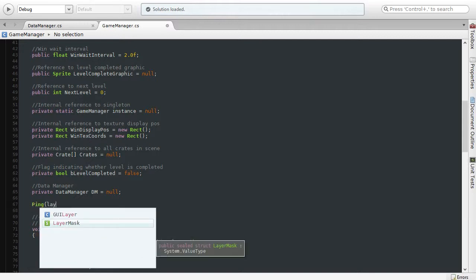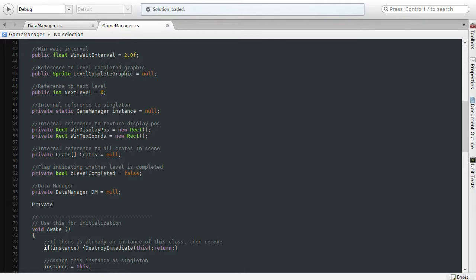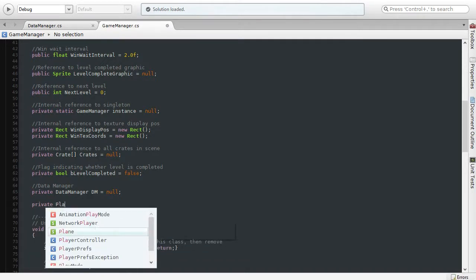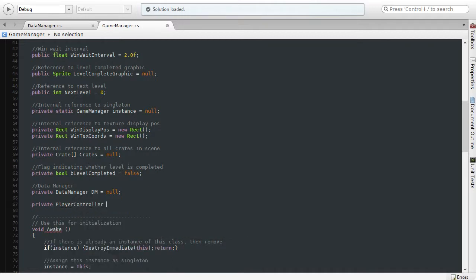So I'm going to be creating a private variable for the player controller. Let's just spell that correctly, it's case sensitive. So PlayerController pc equals null. Again, we're going to initialize that to the value of null. Both of these values I'm going to populate in the Awake function here.